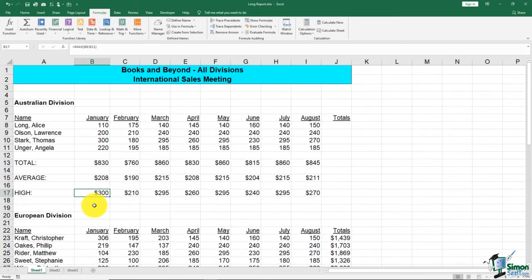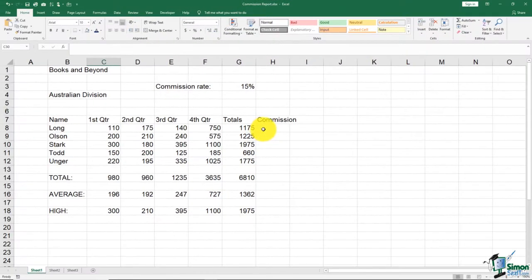I've got another really good example. Let me open another file we've already worked in and show you how this works. We worked in this file a little earlier when we were talking about absolute values. Just to refresh your memory, this is the name of each salesperson, and what we want to do is pay them a commission rate of 15% up here. We'll base that 15% on their total.